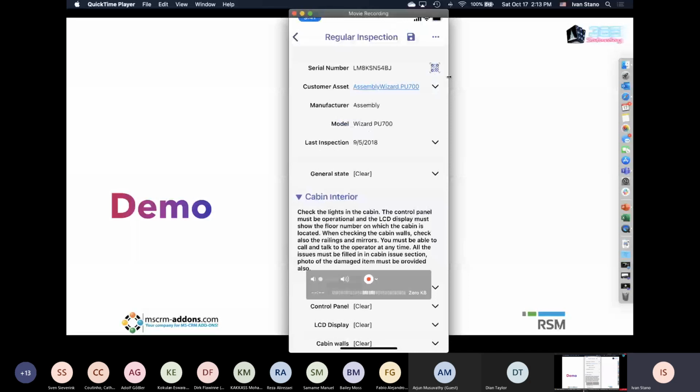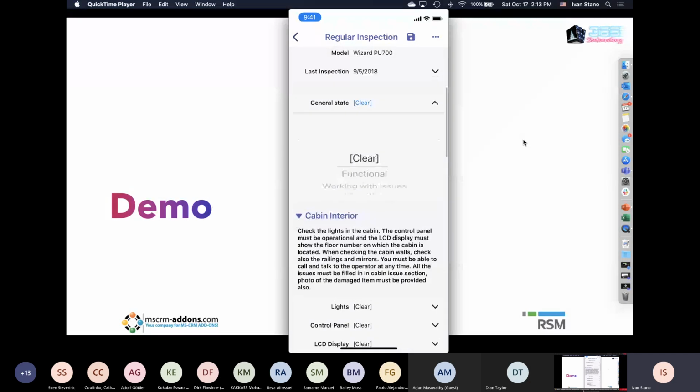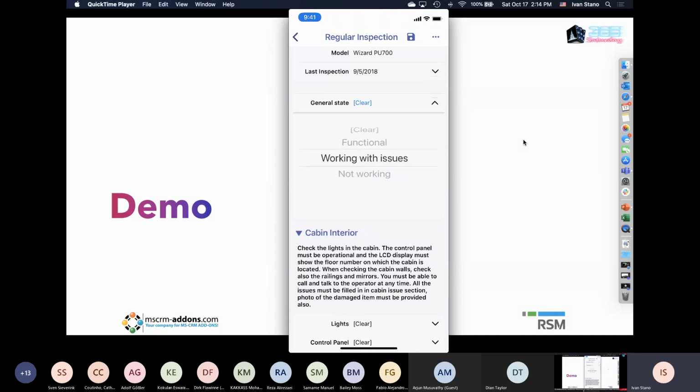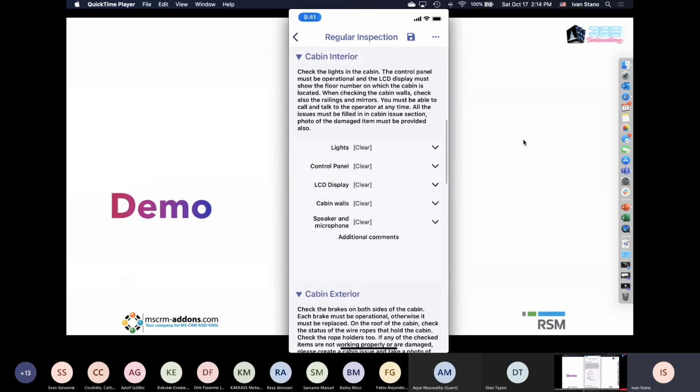So let's see if that works. Yep, it captured the serial number. And based on that, we identify the manufacturer and model as well. And I also get some information about the last inspection that is encoded in that barcode. The general state of the elevator is working with some issues. Those were reported to me. So let's try to identify some of those issues.